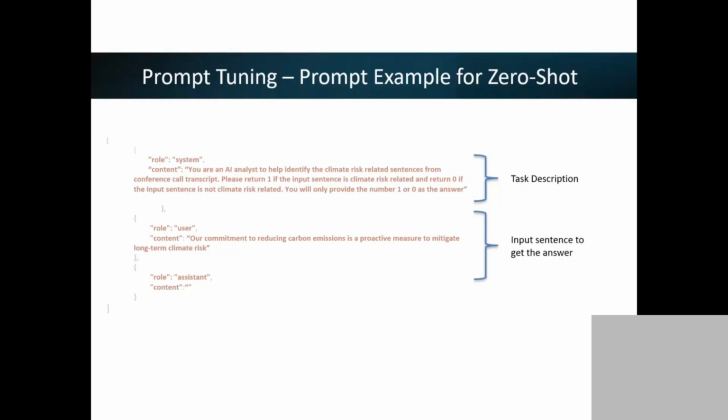And why do I say only provide 1 or 0 as the answer? Because of the hallucination of GPT. If you don't put that sentence, GPT will tell you, oh, I'm not sure what you ask about, this may be climate, maybe not climate. This is an explanation you don't need. So in order to eliminate hallucination, you want to make the prompt clear.